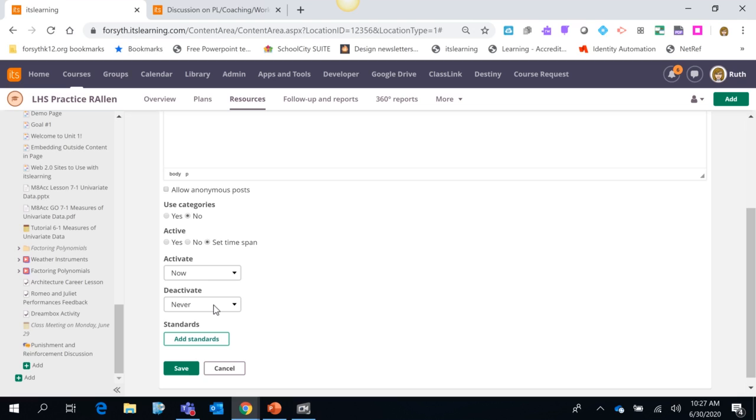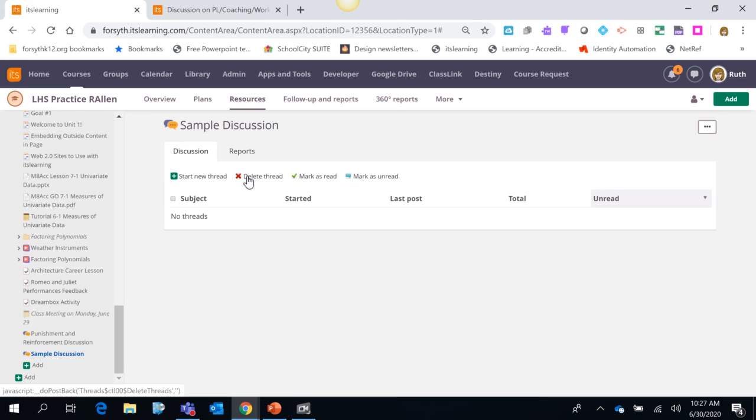It is very important with discussions that when you are done with them and the kids have finished that discussion, do make sure you go back in and deactivate it, or make sure you put a stop date on it. You don't want to leave a discussion open and kids get in there and start discussing things without you moderating. It's just, once again, just keeps the kids safe, keeps you safe. So just always make sure that you close or deactivate a discussion when you are done with it. So after you have your information, all you have to do is hit save, and then your discussion is ready to go.